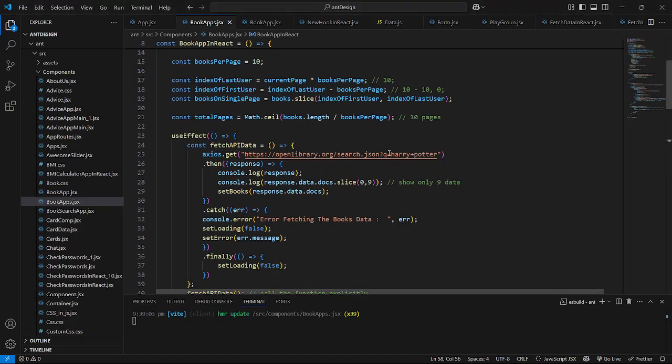So let me change this query parameter. Let me just say here math, so now we are going to fetch the math book as well. This is the URL, and it is going to give us the JSON data. You can see here search.json, so we are going to get the search result as a JSON response.